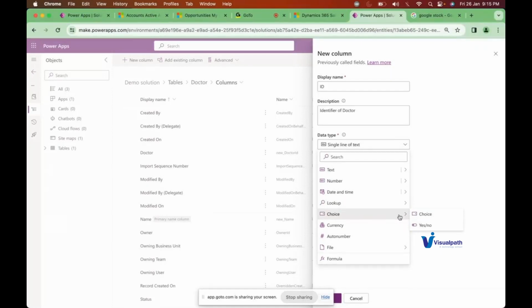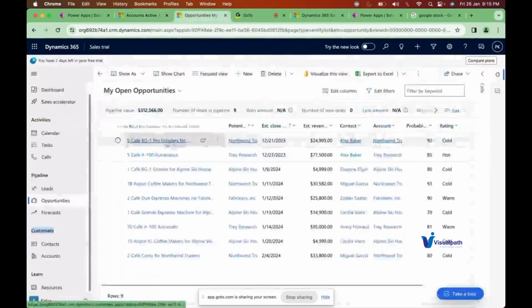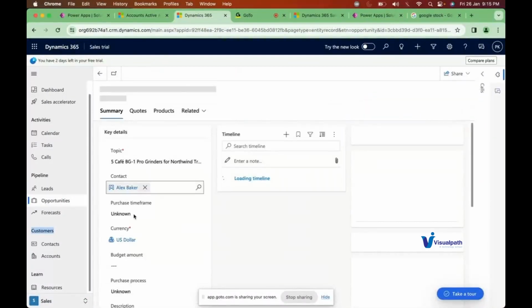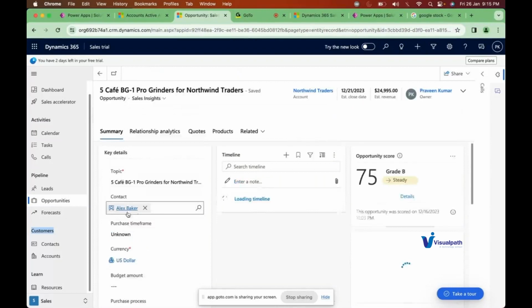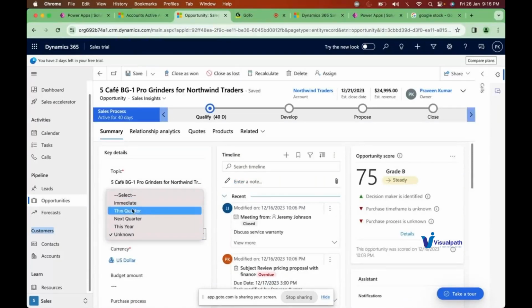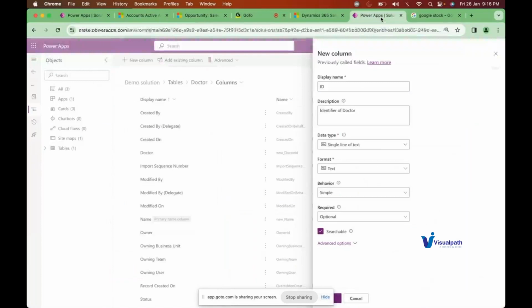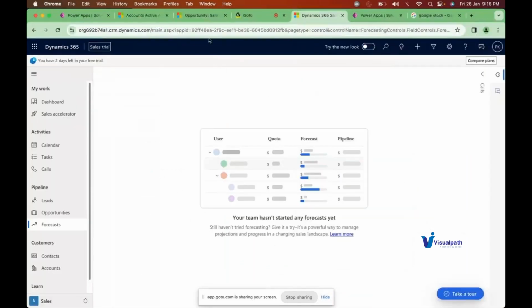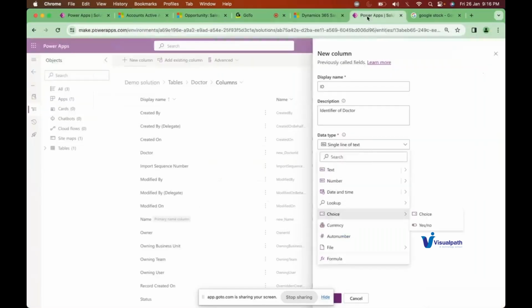And choice column. When I say choice, it's a drop down. Let me open one of the records. This is a choice column. You have a drop down, you need to pick one of these values, so we call this a choice column. In choice, we also have one more type called yes or no. If you have only two values, yes or no, then you go for yes or no.